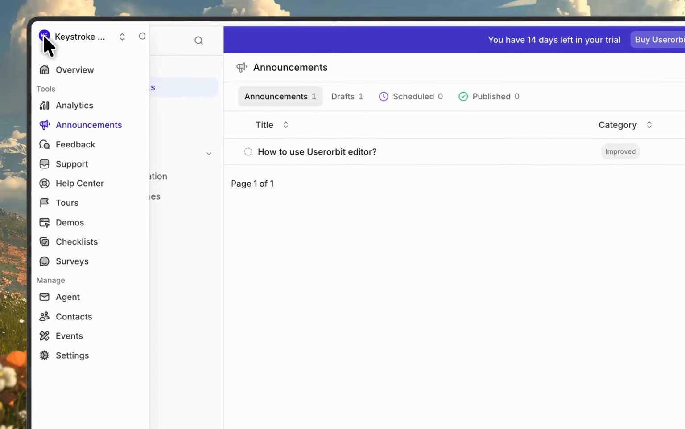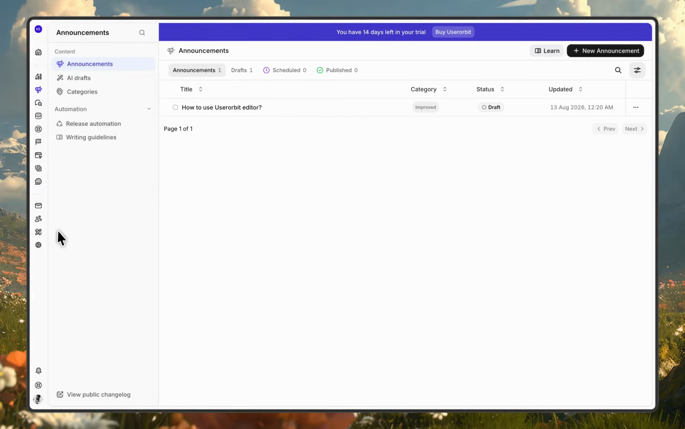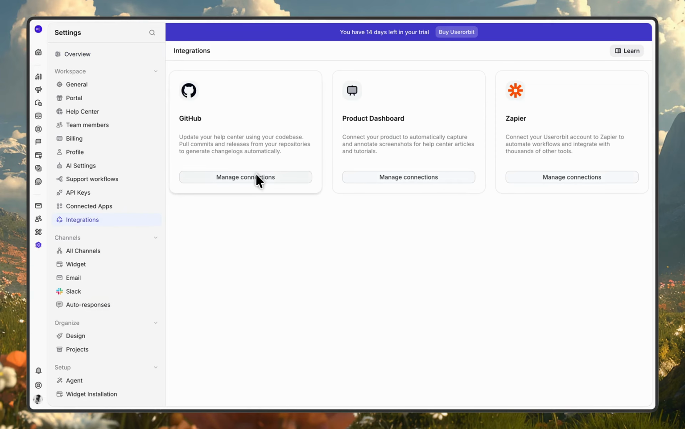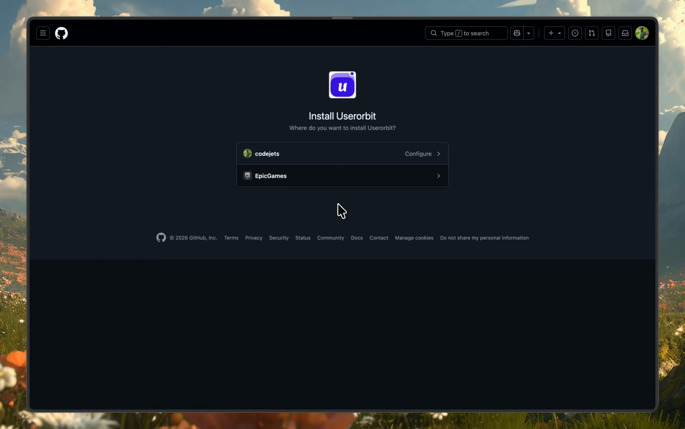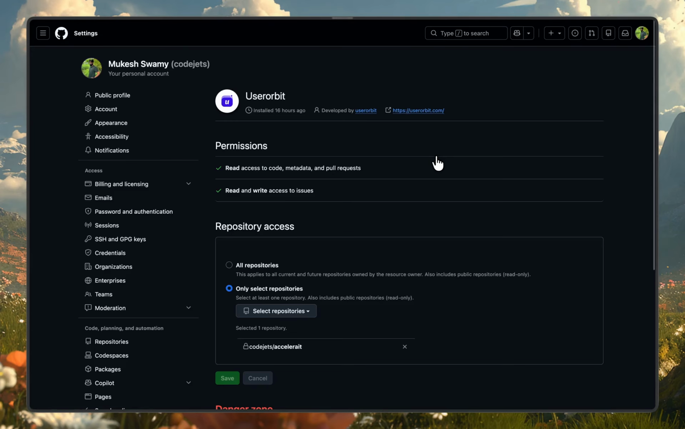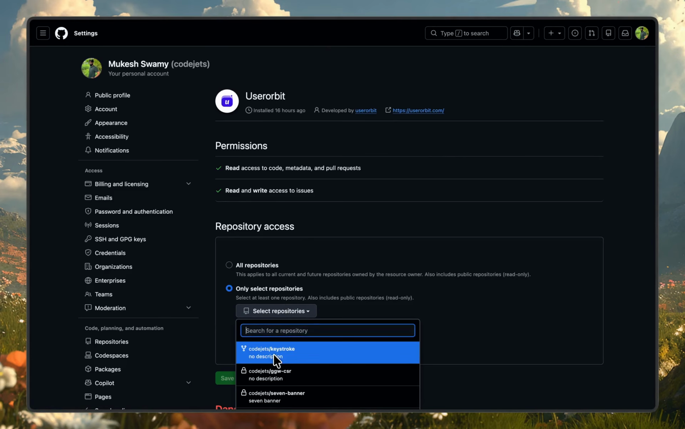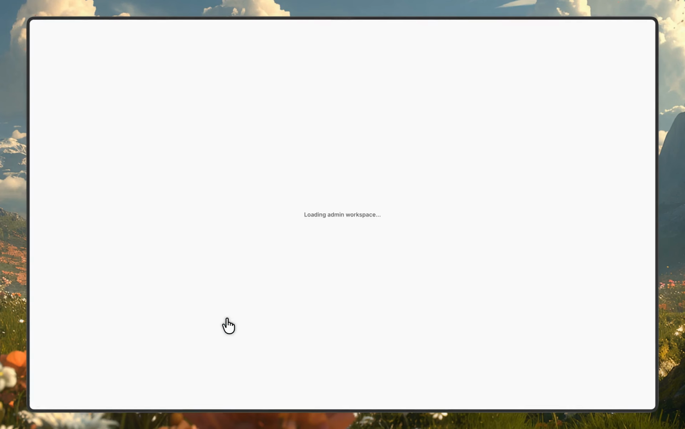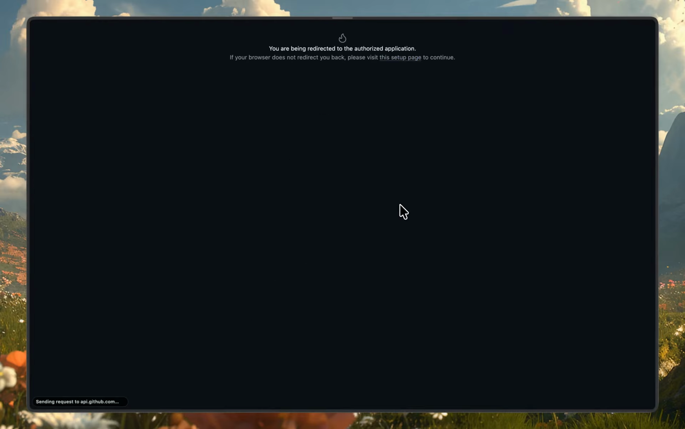Okay, I've created a demo workspace for Keystroke. In this, we will first connect our source for release automation. I'll go to integrations, create a new connection, and here I've already forked their repo. Save it. So yeah, it will ask me to authorize it.